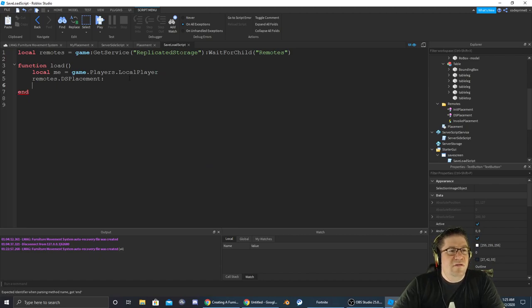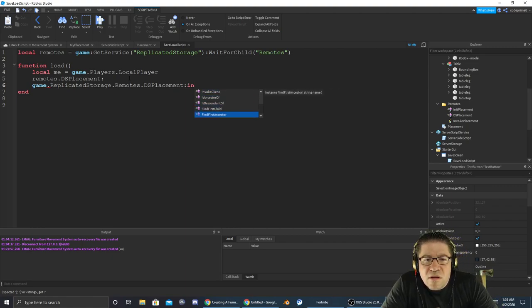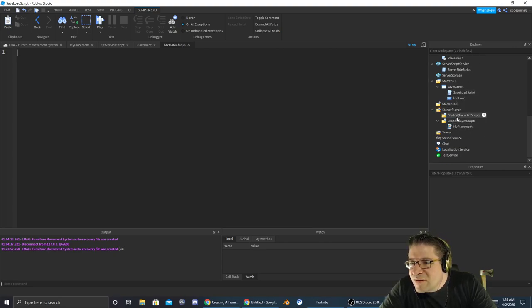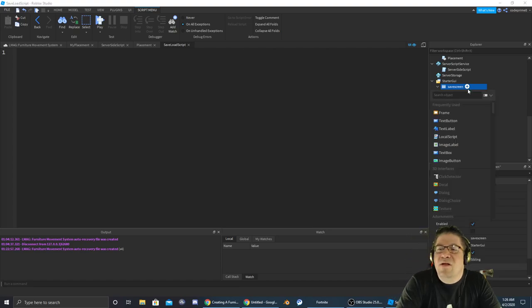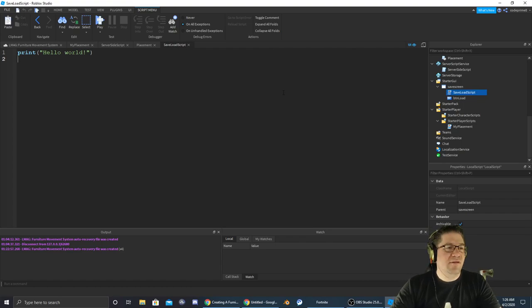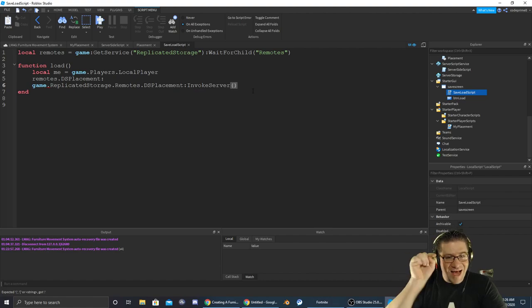Oh wait, we just do fire server, right? Hold on. Game dot replicated storage dot remotes dot ds colon fire or invoke. Is it invoke? Oh wait, did I do? Haha, I copy that all out and go back into here, add local script, you silly goose, and we can delete that one. So F2 is going to be save load script, print hello world, no thank you, we're good. And then I can do colon invoke server. Okay, that's how to do it.